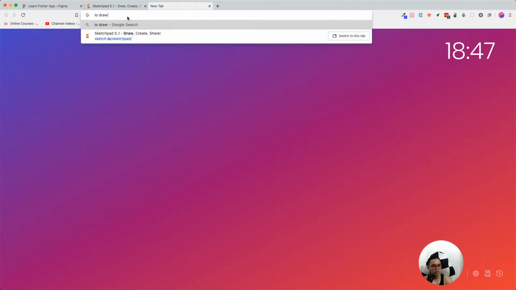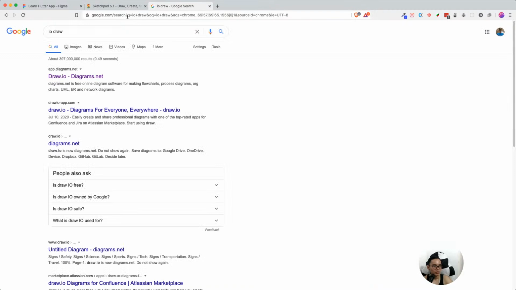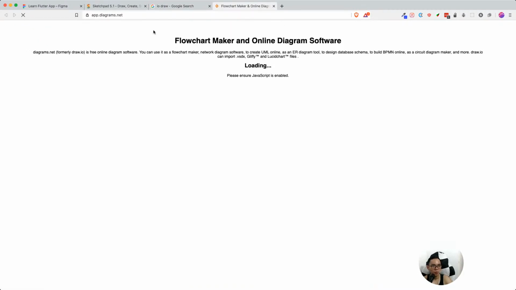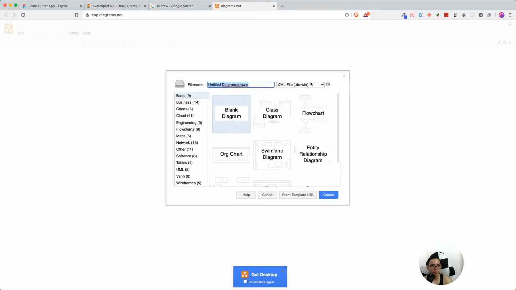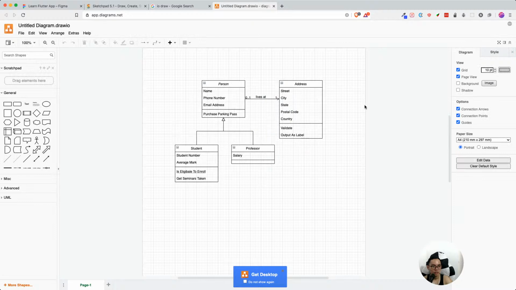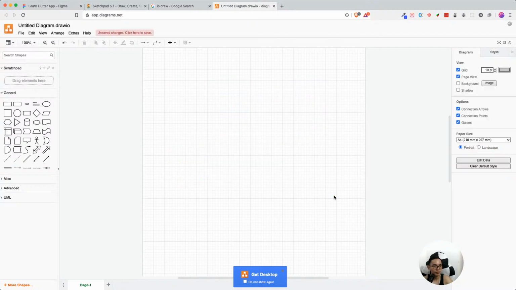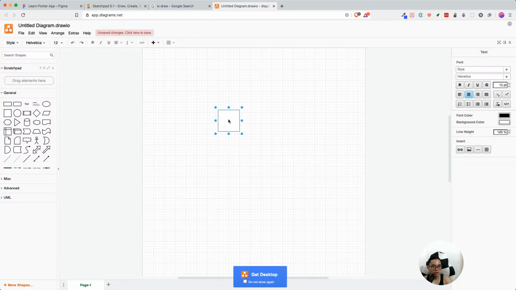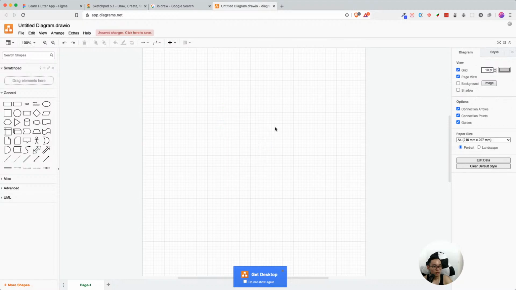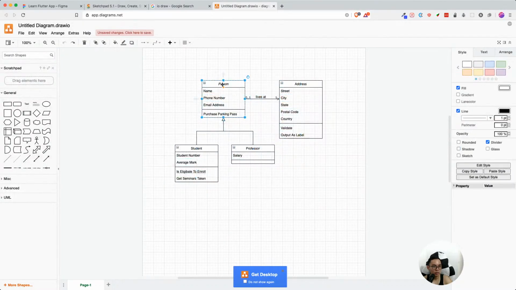Draw.io or something like that. Draw.io diagrams, yeah. Create new diagram. Class diagram. Create. Cool. Remove everything. So what I need is... How do they do this? What is this?